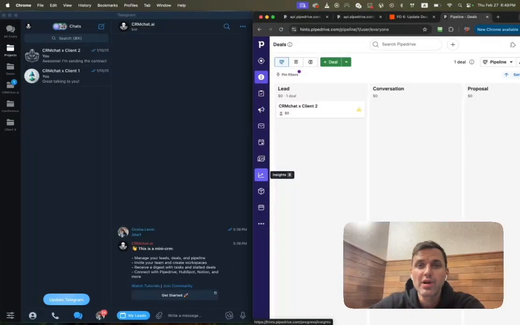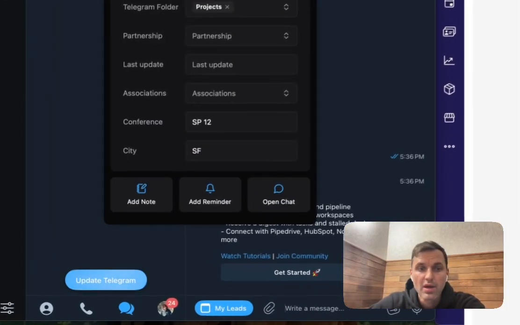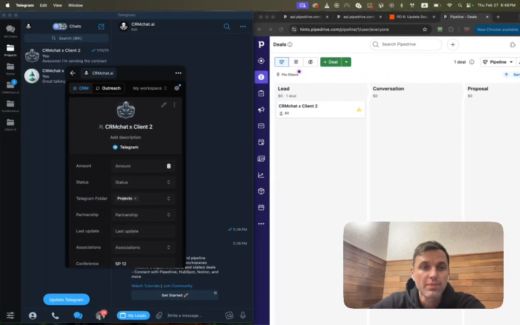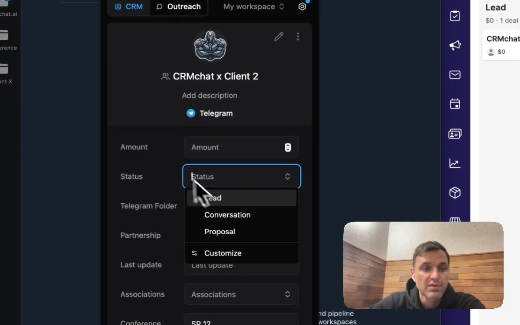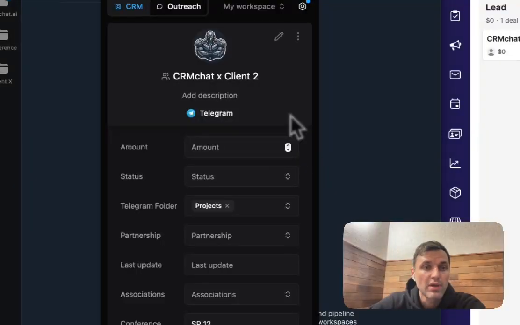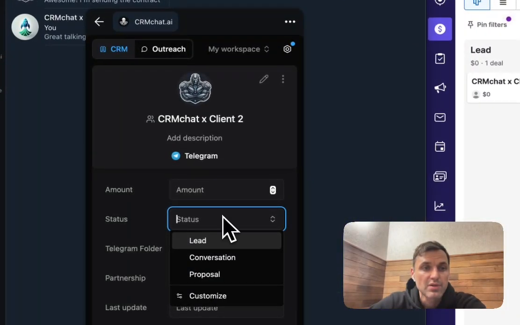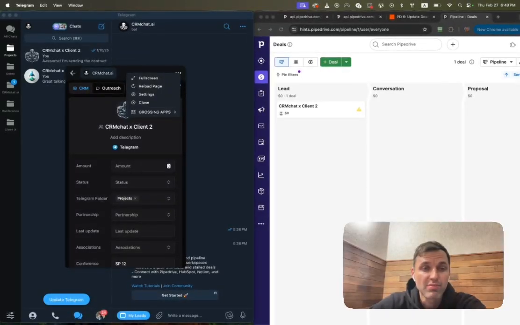Now the tricky part, how to update deals with multi-select properties. Here I have this group which was sent to Pipedrive as a deal, and I want to update its status, which is a multi-select property. And by the way, this is a good example to show you how you can move the deal through different stages, because this property status we use as a property that represents stages in CRM chat.